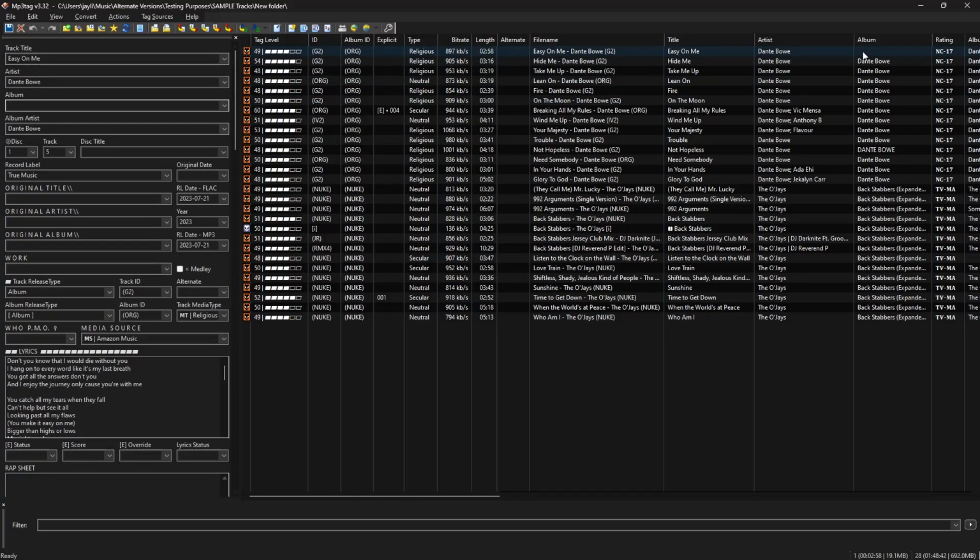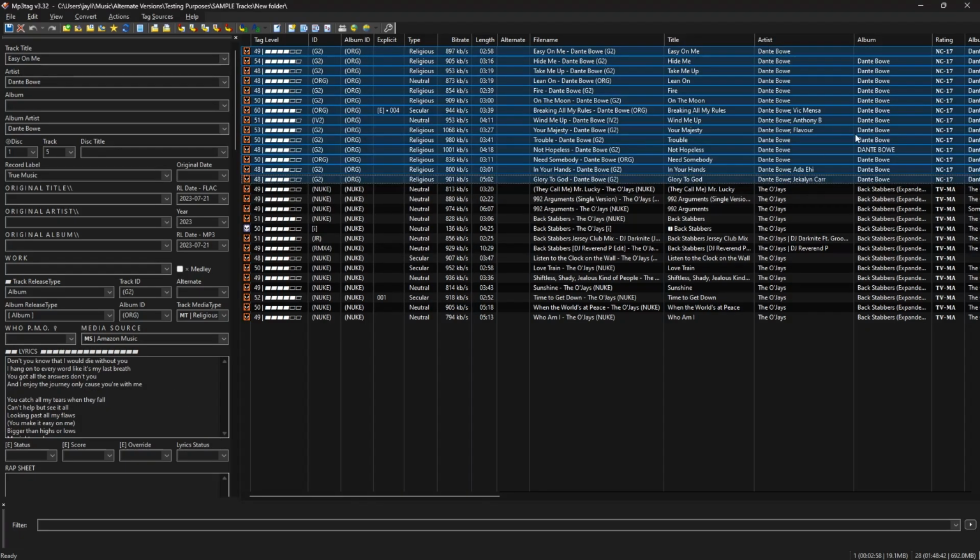You'll notice that this particular track is missing an album name, and this one down here seems to have an album name that differs from the rest of these. If I were to select this entire album by first selecting my first file, holding the shift key, selecting this bottom file here, you'll see that my tag panel has kind of changed.